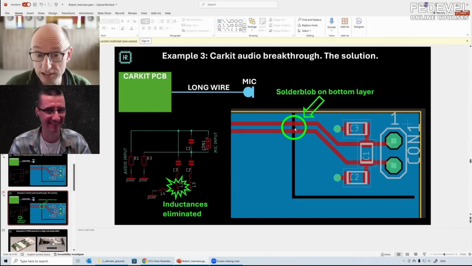So this was literally a 5-minute fix. He went back, he measured it, problem was gone. And what you are really doing is removing these 3 inductors. And yeah, this shows the incredible power of this knowledge and applying this.